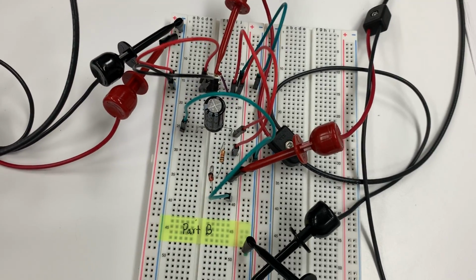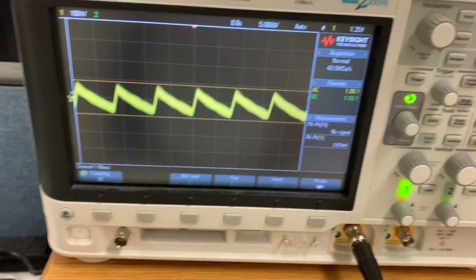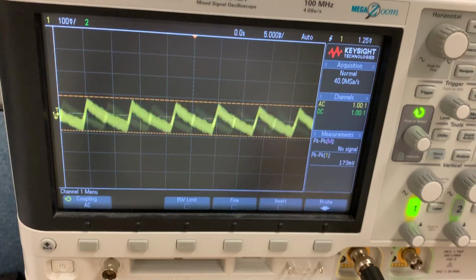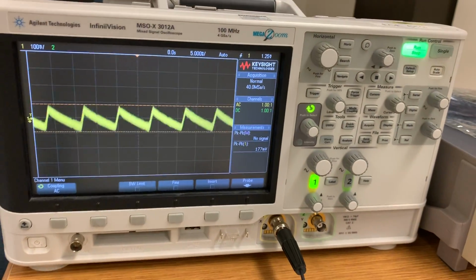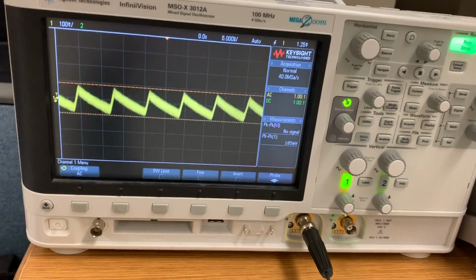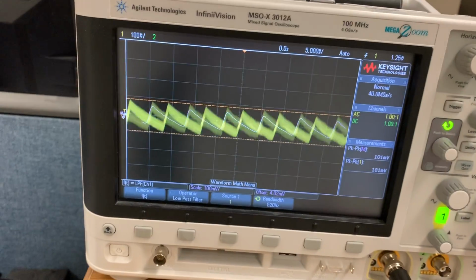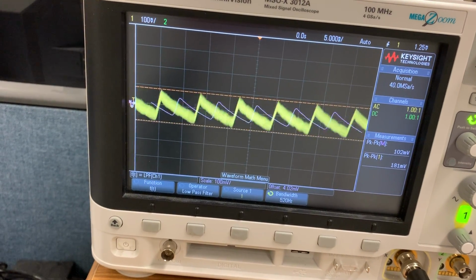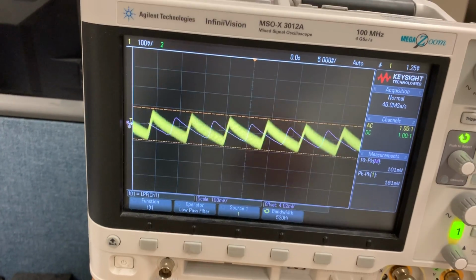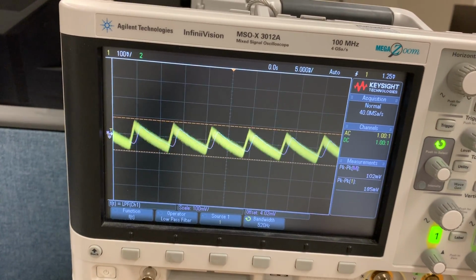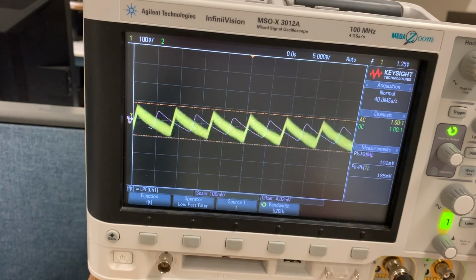Now, ripple. The ripple waveform is noisy. I don't want to add a capacitor because there's a better way to do that. I'm going to do math. The moment I turn on math, it's showing me something in here. Why is it showing me something in here? Because I did something earlier.